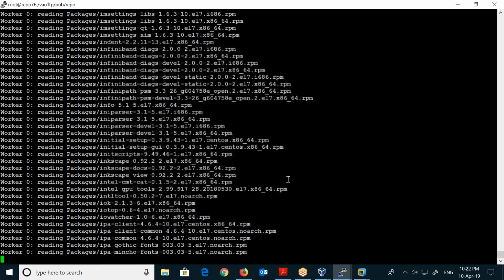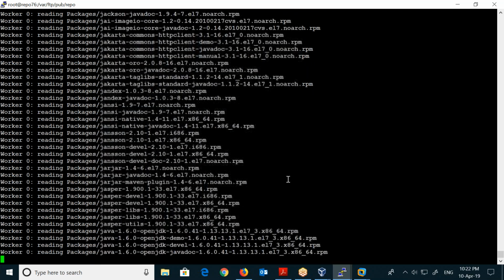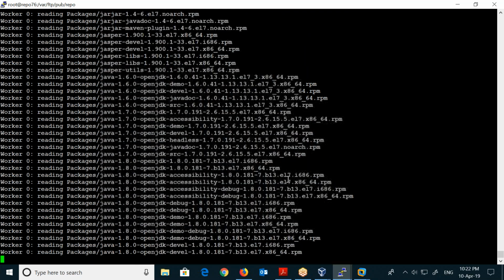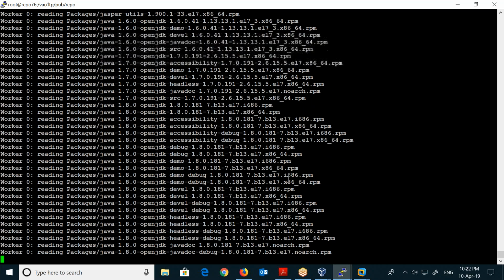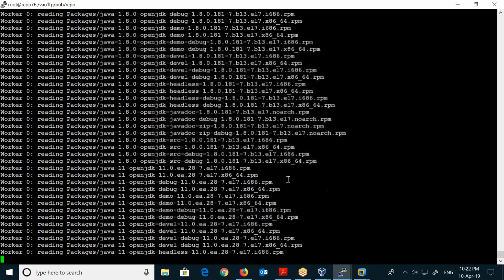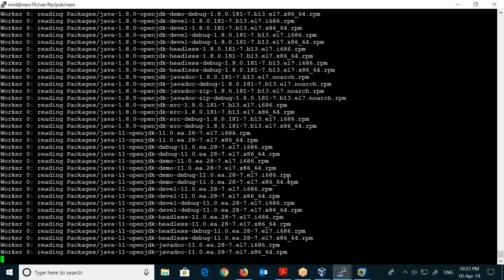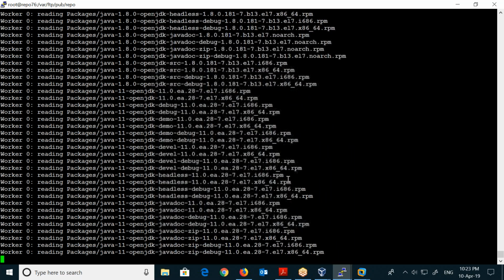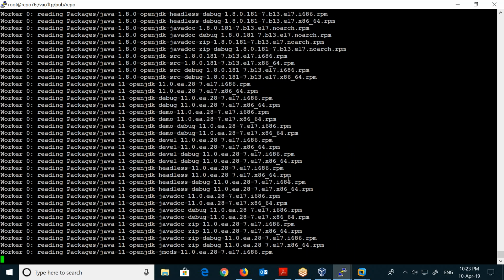So it will take some time, 10,000 packages. Anyway, we have not given much RAM, only 1 GB, and also disks are dynamic, that's why it's slow. Otherwise the operation is not that slow. It can quickly fly through this.